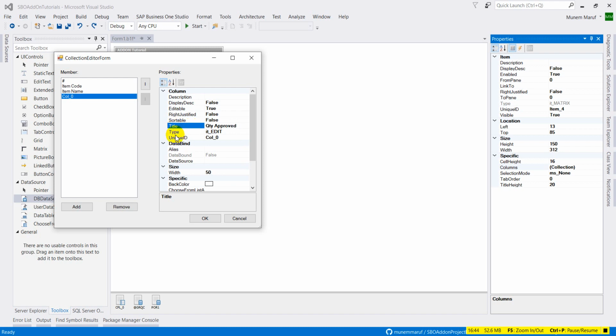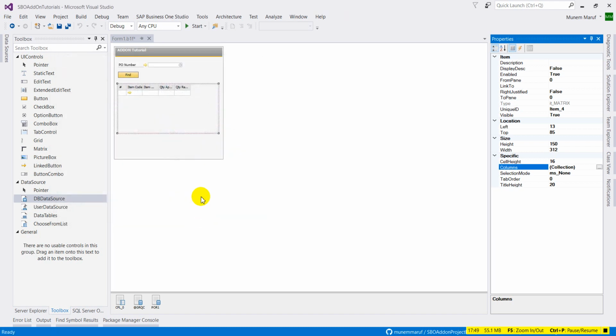So let's add another one and call this quantity approved. Call QTY-APP. QTY is fine, and the alias is quantity. The table is once again POR1, the data source, excuse me, and we'll probably not need another column at this stage, but let's just add one so that later we can see how all of the data is entered into the UDT. This would be quantity rejected, and call QTYR. Okay, so looks like we have all the columns. Let's just click on OK.